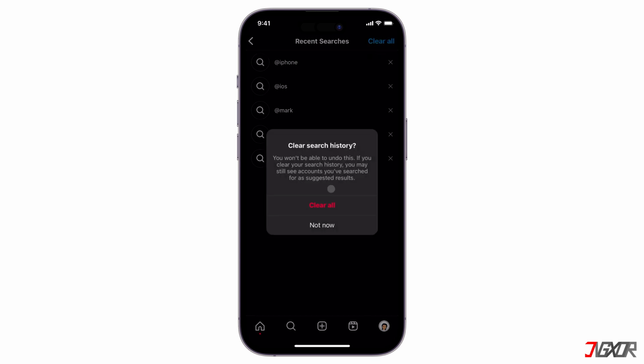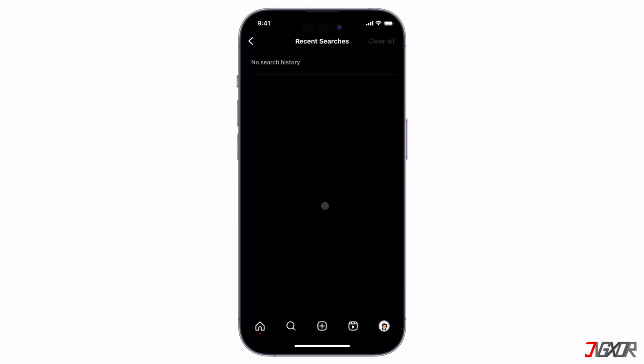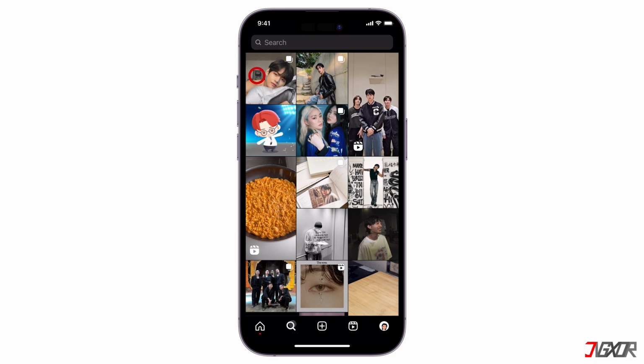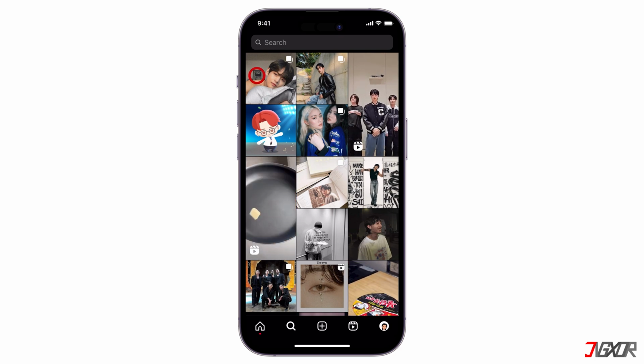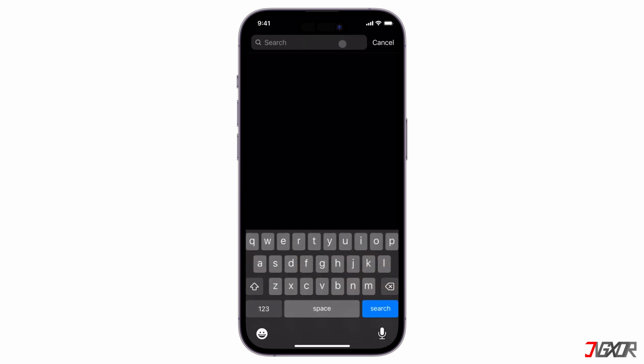Again, you'll be prompted to confirm this action. Just tap on Clear All to proceed. Once you've completed either of these methods, your search suggestions should have been successfully deleted from Instagram. To verify this, simply tap the search bar on the Explore page to confirm that the suggestions have been deleted.